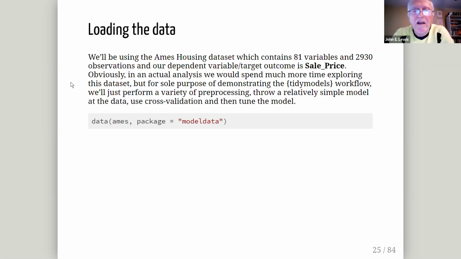In an actual analysis, we would spend much more time exploring the data set, but for the sole purpose of demonstrating the tidymodels workflow, we'll just perform a variety of preprocessing, throw a relatively simple model at the data, use some cross-validation techniques in tuning the model, and then take the fitted model and test it with some unseen data. So you'll see that, with this gray background, these are the statements that I would have in my R code to do these kinds of operations.